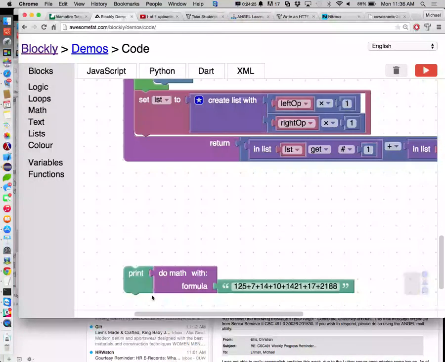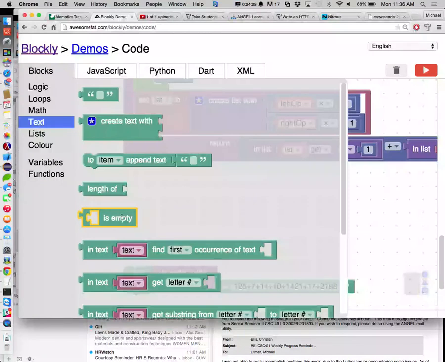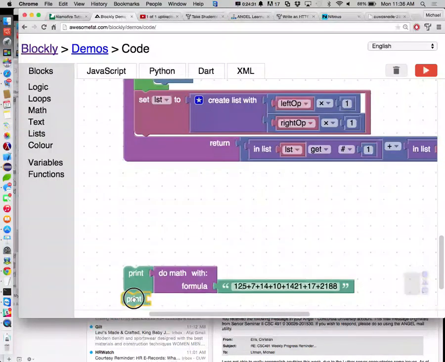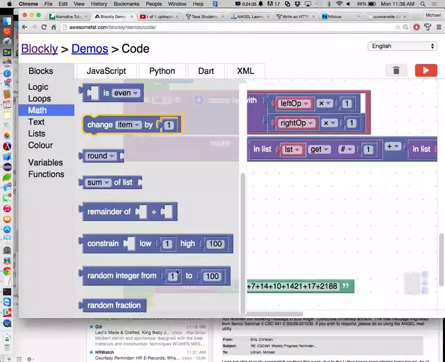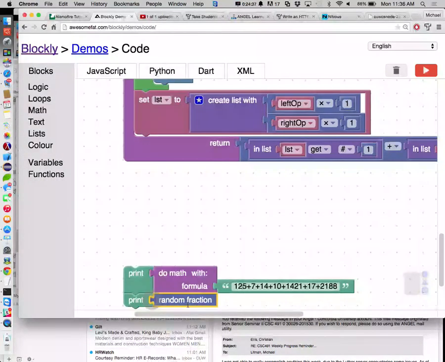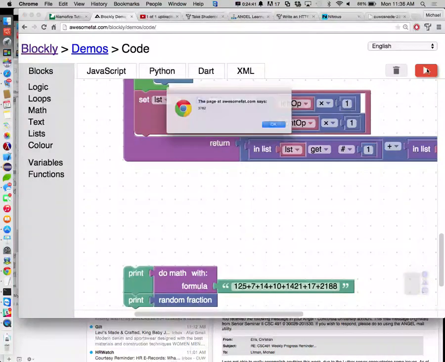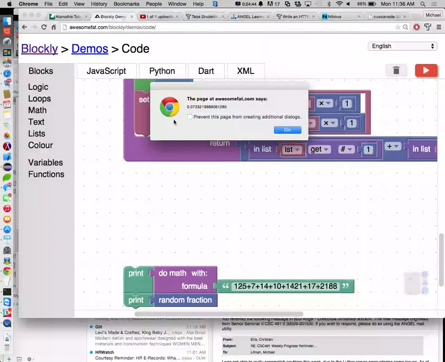So just real quick here, I'm going to go ahead and we're just going to do another print. We're going to print a random fraction. We'll just run this real quick. We're interested in the second value we get. So there's our 0.07332. So it gives us a random number between 0 and 1. How do I make that a number between 1 and 1,000? Go ahead.